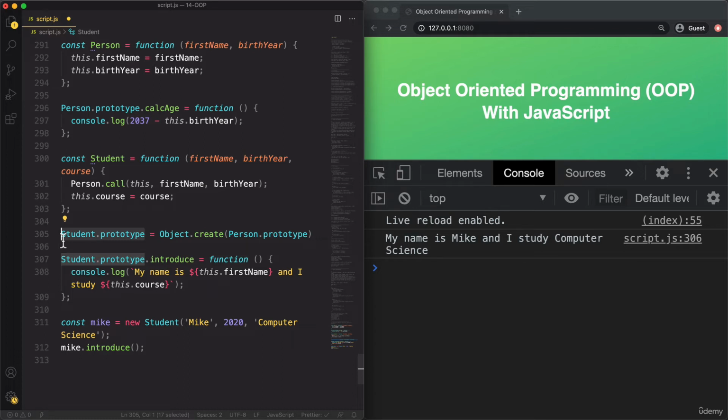Now we have to create this connection here before we add any more methods to the prototype object of student. And that's because object.create will return an empty object. And so at this point, student.prototype is empty. And so then onto that empty object, we can add methods like this one. But if we did it the other way around, so if this was after we created this method here, then object.create would basically overwrite this method that we had already added to the prototype object of student.